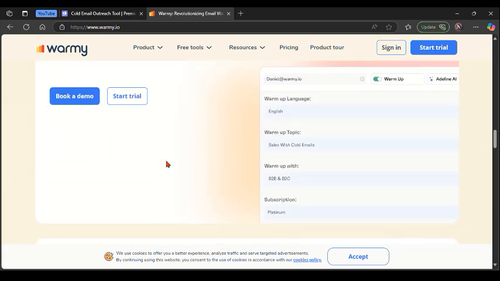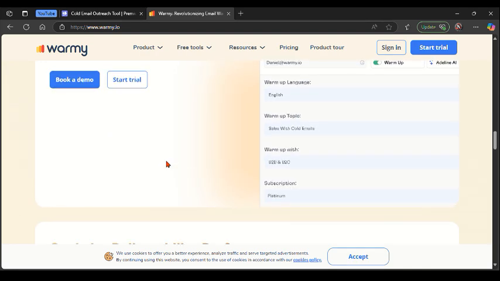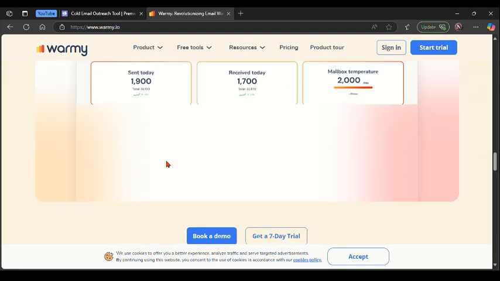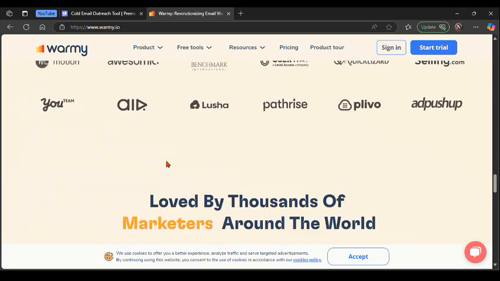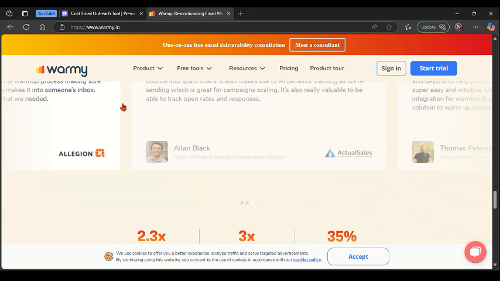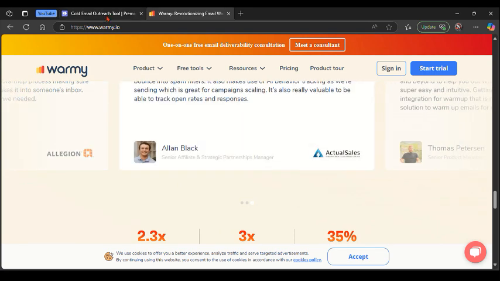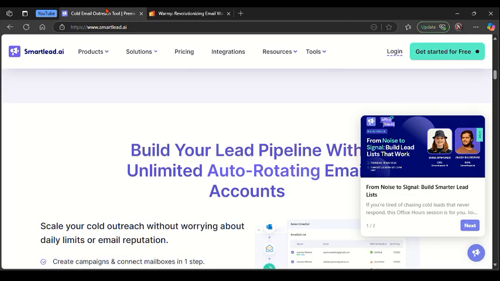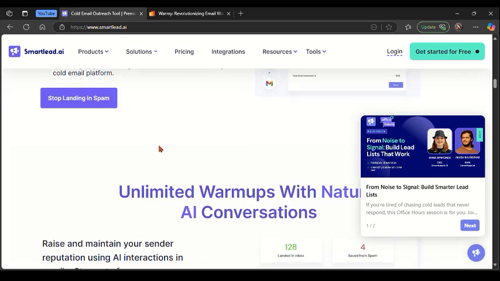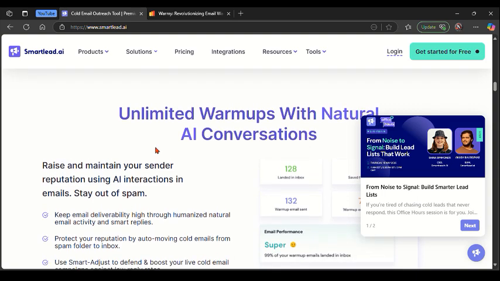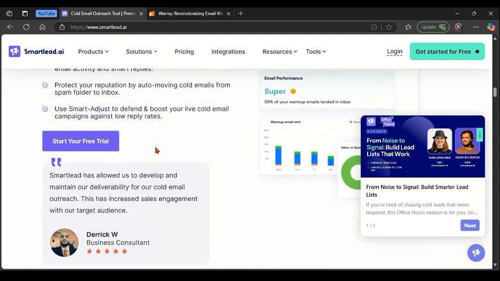And here's the overall conclusion. Smartlead is for you if you focus on running large-scale automated outreach with rich built-in personalization and warm-up. On the other side, pick Warmy if your priority is to boost email deliverability and sender reputation, especially if you already have an outreach tool.